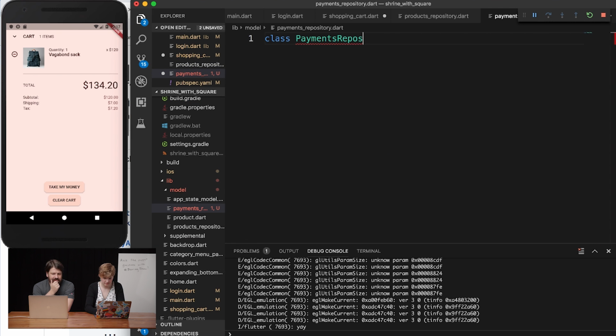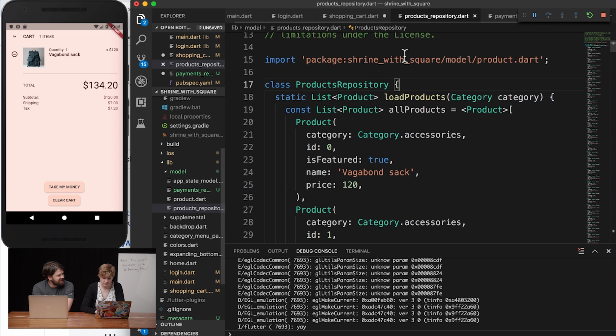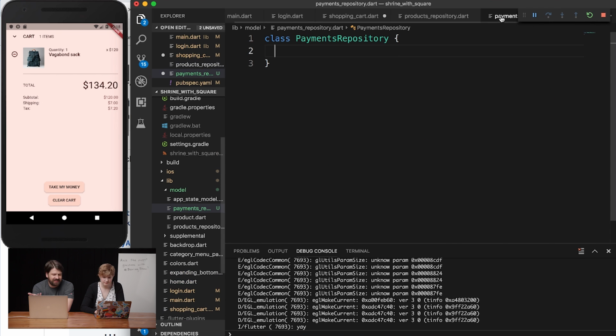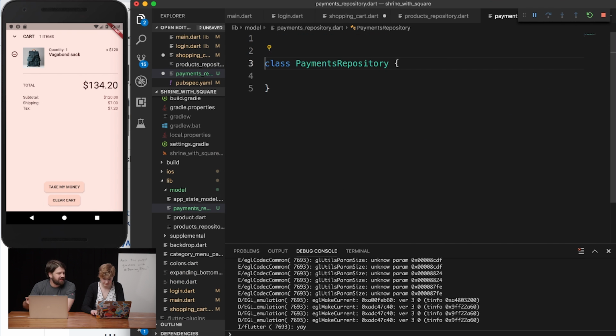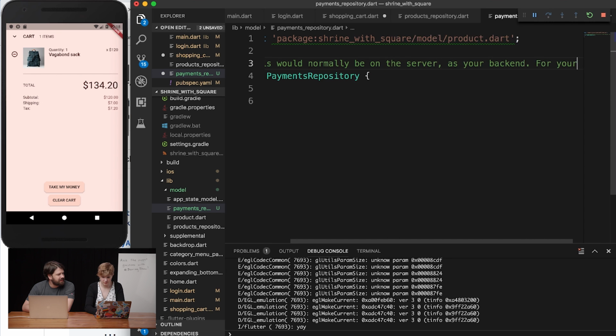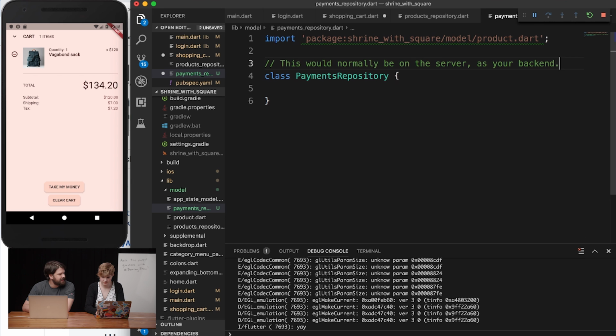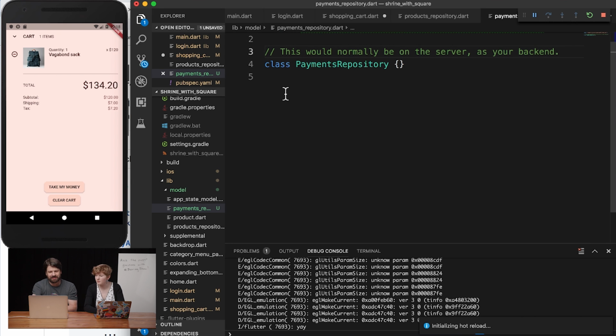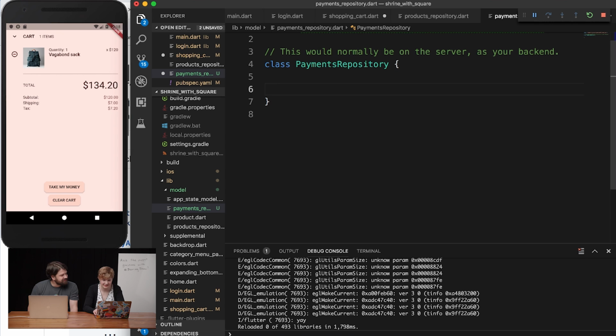In reality, the products repository would probably be doing an HTTP request to a backend to fetch those products. The payment service would really be doing an HTTP request that passes that nonce on. So this would normally be on the server as your backend. We have a Heroku one-click deploy for spinning up a backend, but it feels like it's in the right place here since our source of truth is the model. Cool. So what should I stick here?